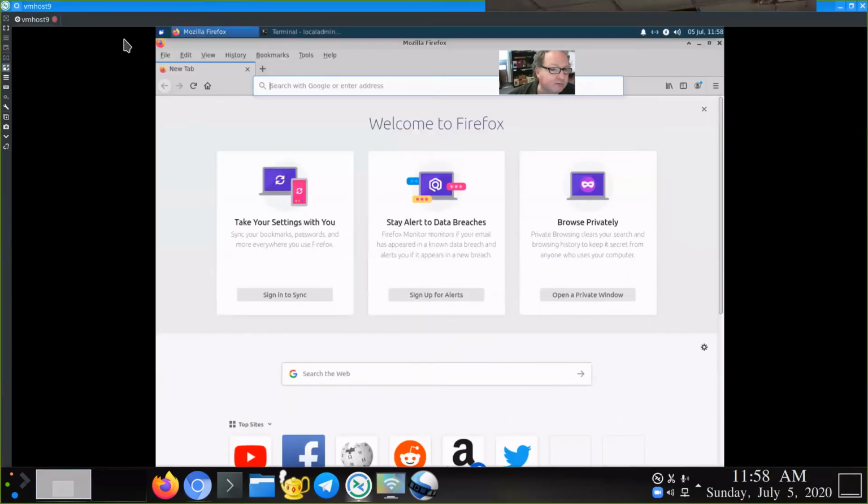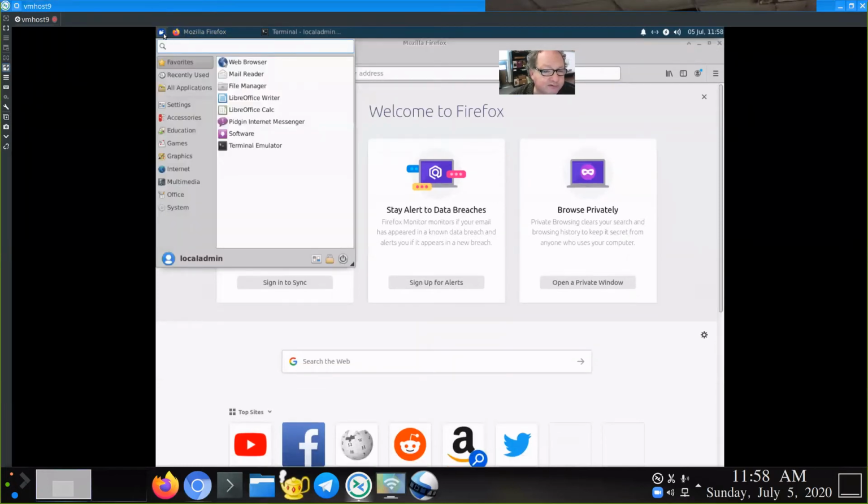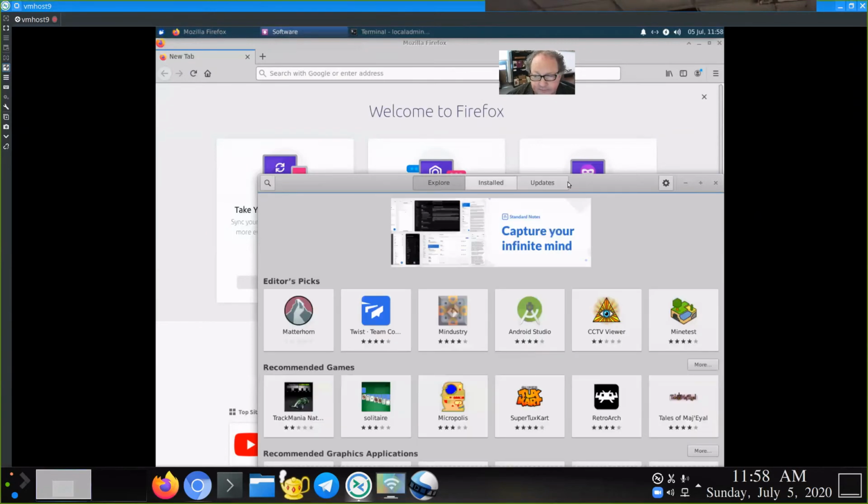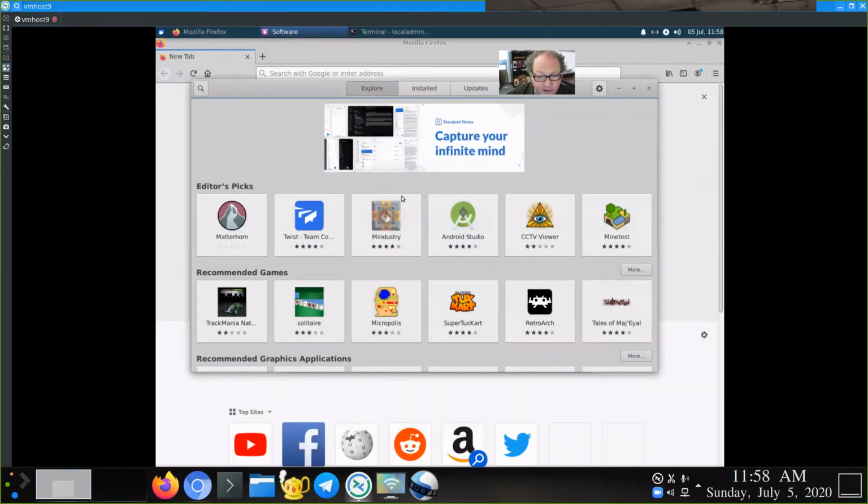All right, so once again, I'm going to go up to my main system menu, and right here under favorites is software. Easy as that. It's going to open up the software store. And now all the stuff that we're going to find here is going to be free at least, and most of it is open source as well.